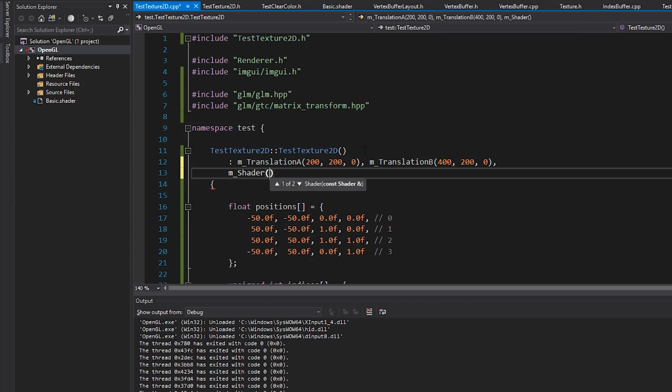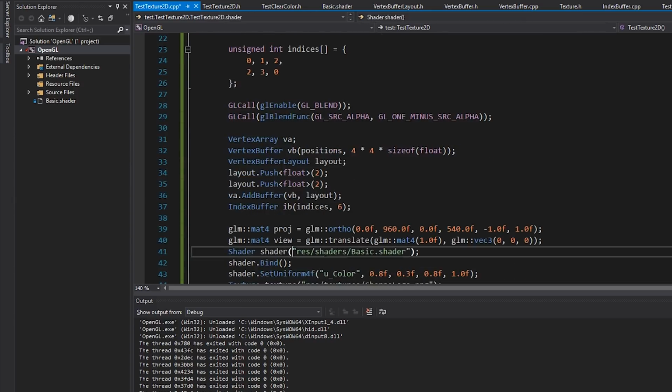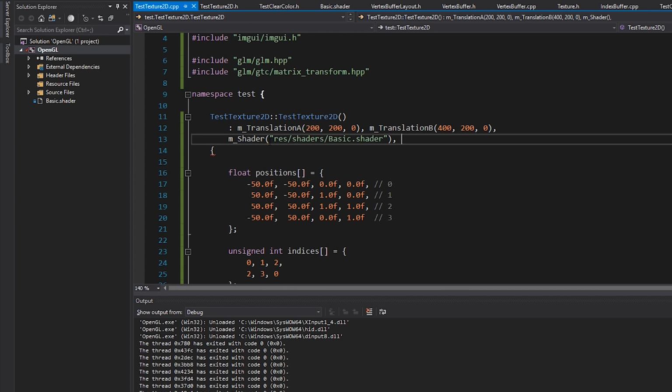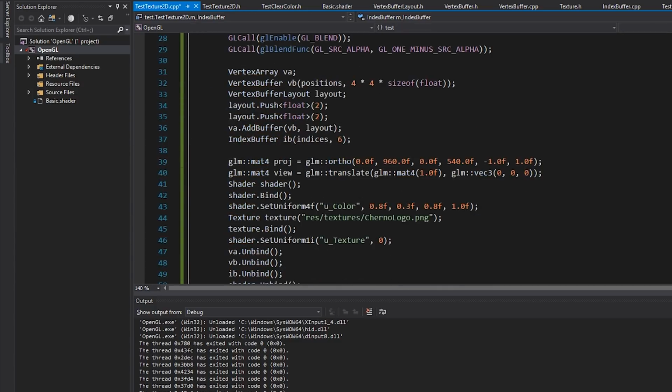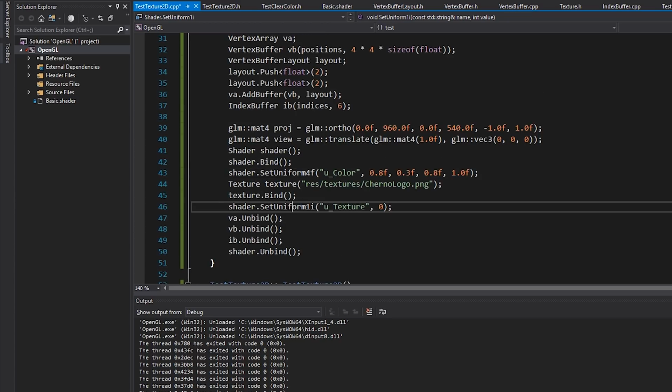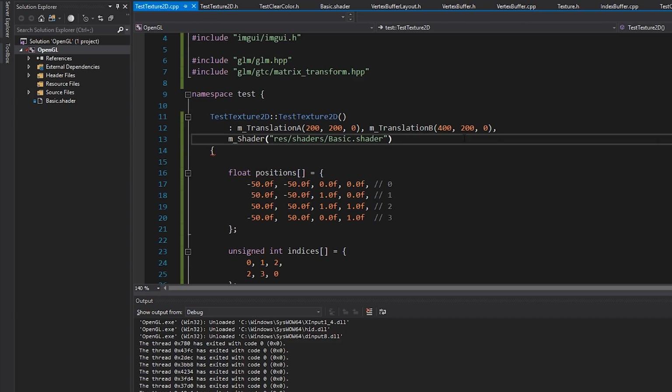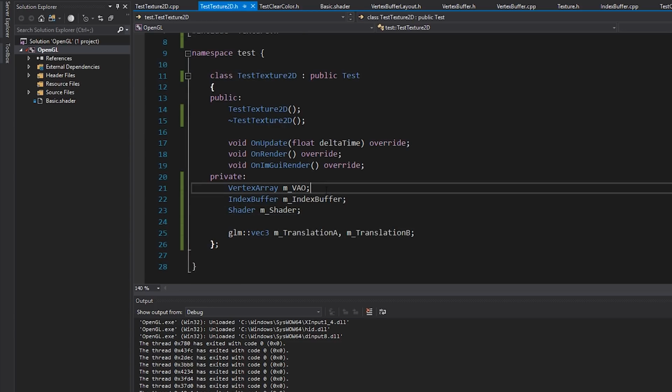So shader is this. Index buffer is indices in 6, so we can initialize that later. We might need to actually make these. You know what? I did make them stack variables, but I'm regretting this already. We'll just make them unique pointers, and that will be the end of that.